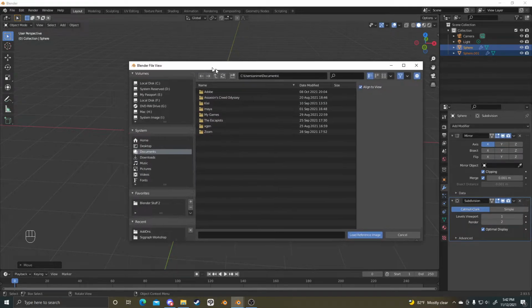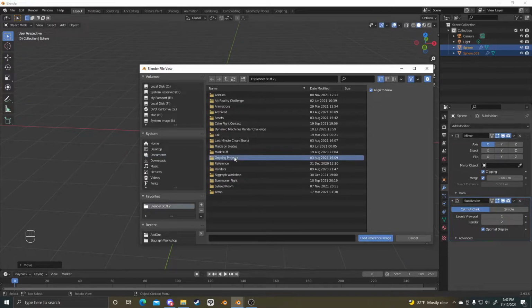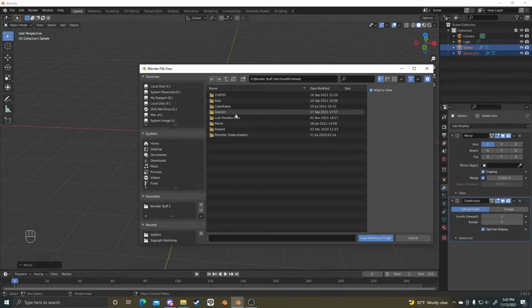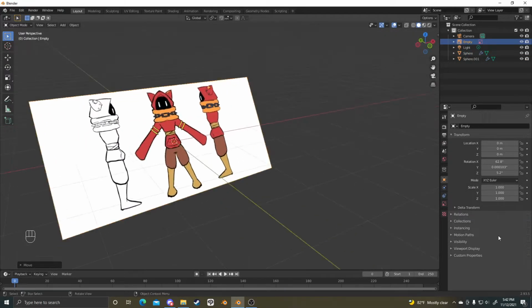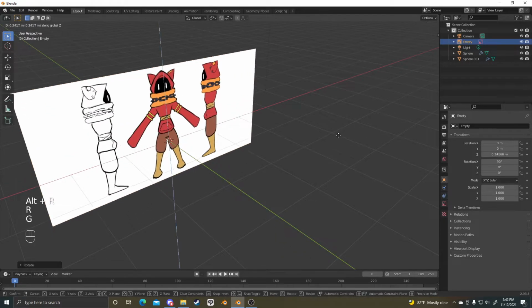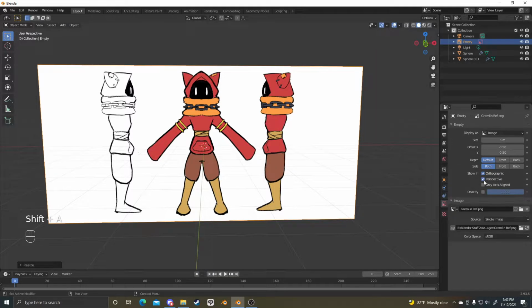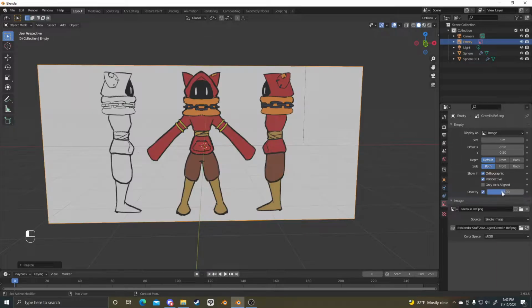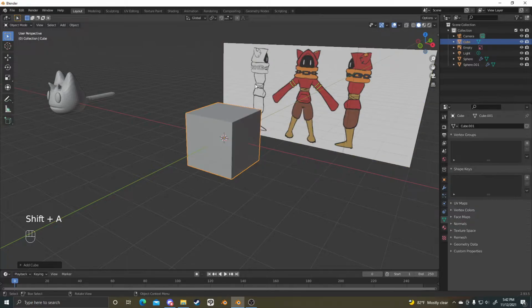So what box modeling is, you'd have a reference image. I have a character somewhere. So this is a character. It's also in another promo that I did. So you'd have a character, and what you'd do is, well, let me make this a little more translucent. And you'd basically model with this as a guide.